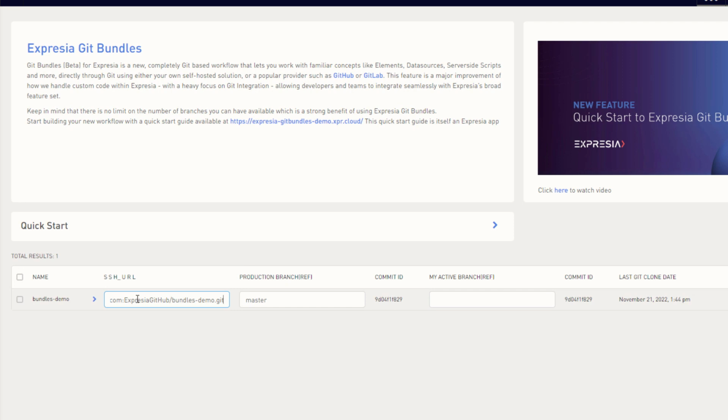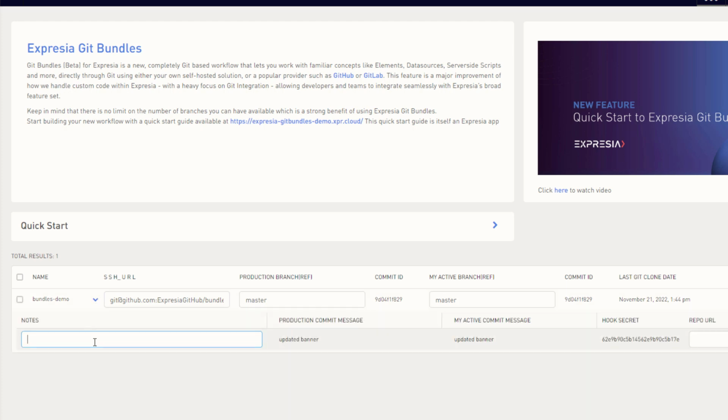The production branch will be named master by default, but this can be updated at any time. It is best practice to start with my active branch named master as well, so that it is clear that both branches have the same code version. Keep in mind that there is no limit to the number of branches you can have available, which is a strong benefit of using Expresia Git Bundles.